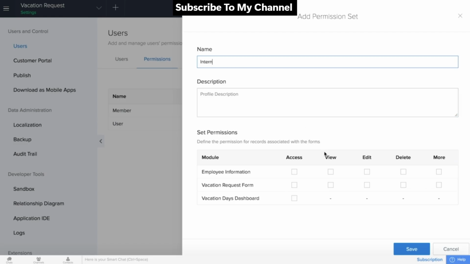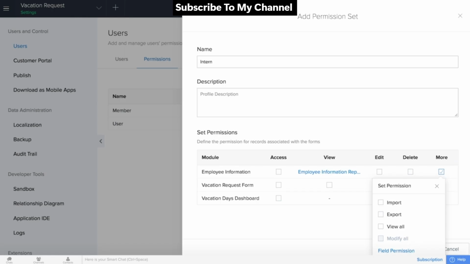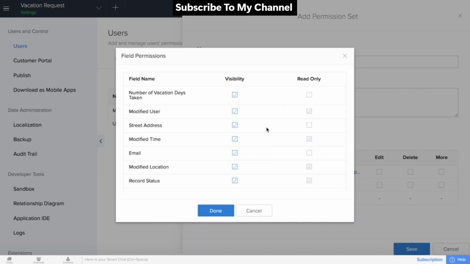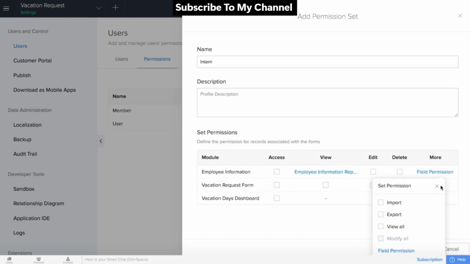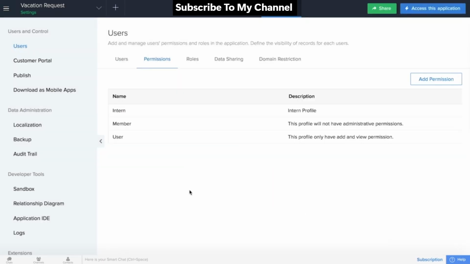Under the Set Permissions segment, we can choose to give the kind of access that's required. Since this permission is for interns, I'll choose to give them only the permission to view the application forms. They cannot add, edit, or delete records that are already present. Under the More option, you can also choose the individual fields you want to grant access to. Once the permissions have been sorted out, click Done, and then click Save, and the new permission will be created.